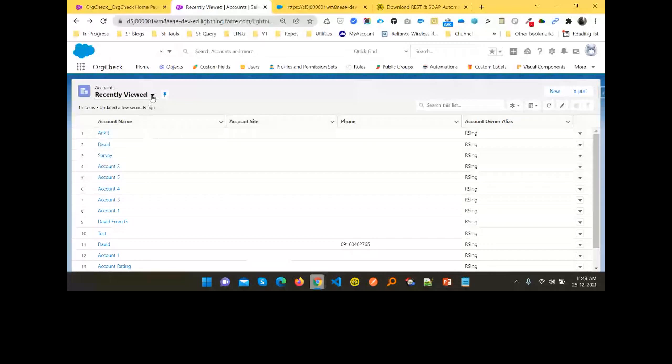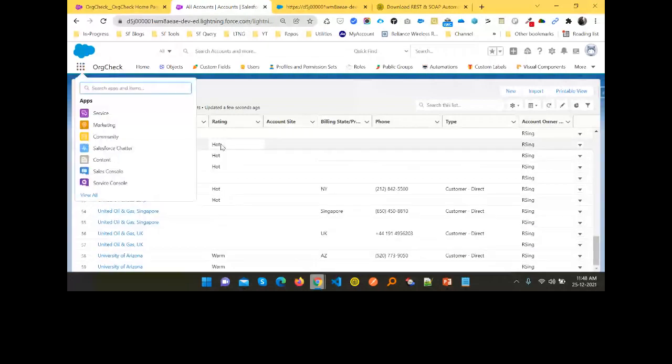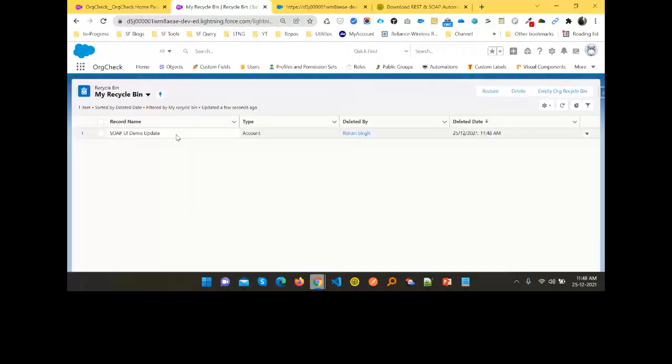You can also check with the help of the account. One more thing: you can check this deleted record in Salesforce under the recycle bin. So how to check the recycle bin? Just search recycle bin, and now you can see my record called SOAP UI demo update, right? So this is all about the CRUD operations with the SOAP UI tool for Salesforce.